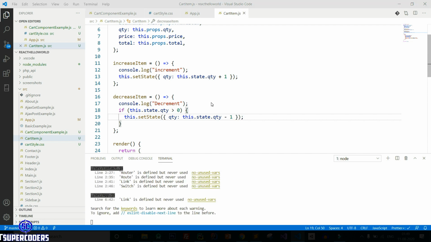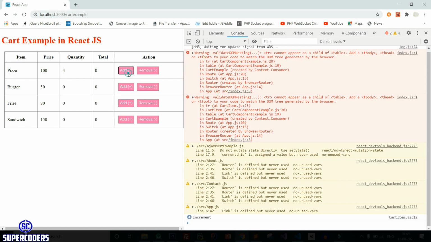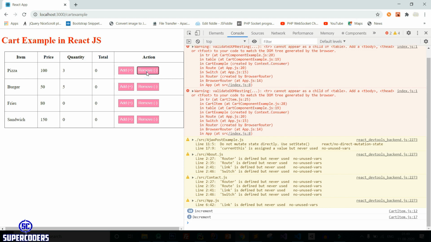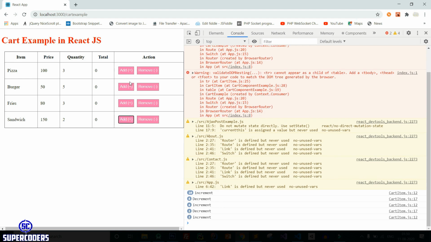Save it. Now let's see, add, and you can see it's adding. Let's click on remove and you can see it's decrementing, and lastly it decrements to 0. So this is a simple example. You can see decrement is working. Now let's change this total price value.